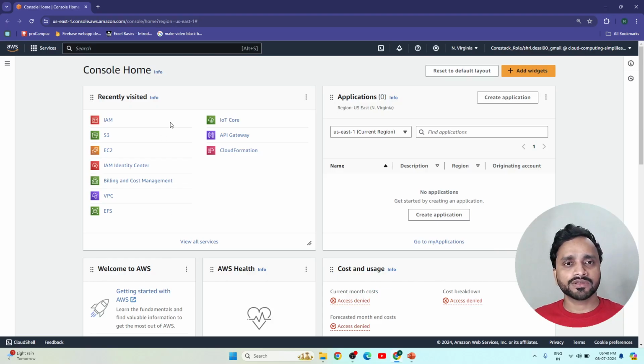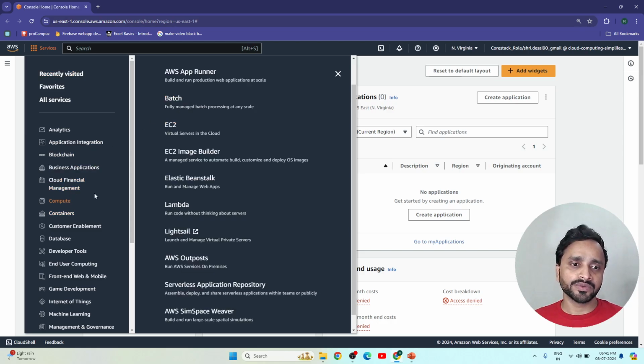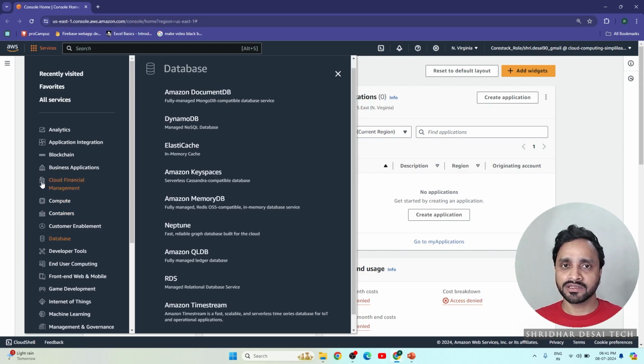Now this is the AWS console, the basic console. When you log into your console, these are all the AWS services we get. AWS provides flexibility while using all of these: compute, containers, containerized applications, database-related applications. It provides flexibility and scalability while using the AWS cloud.